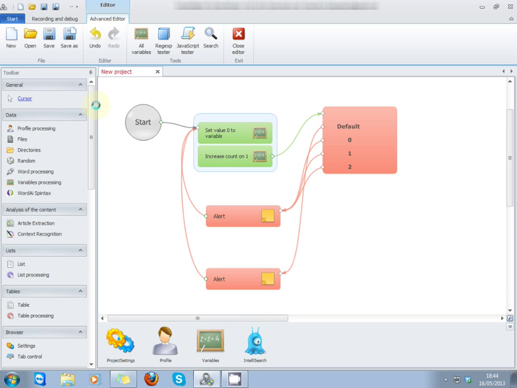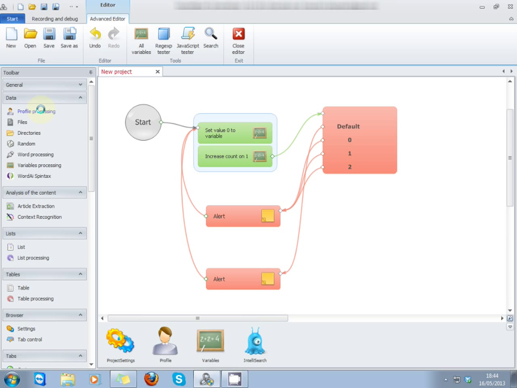I'll start with these ones on the left. That I have no idea what that does. No one's been able to figure that out. It's there. And then we have our data. These are all our basic nodes, our steps that we can do.